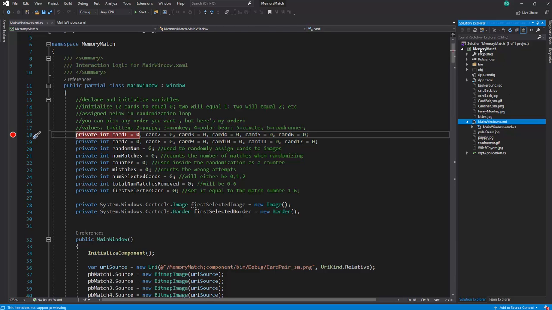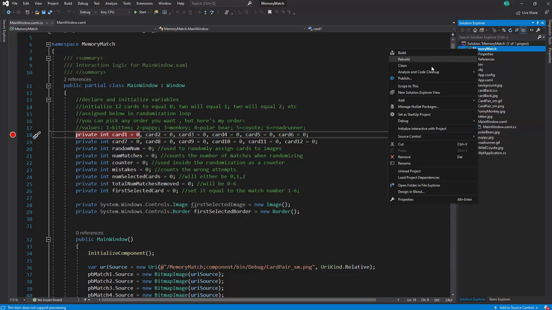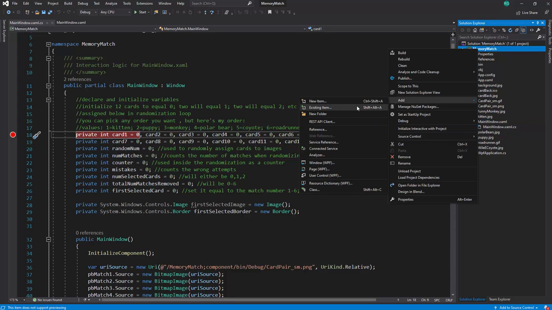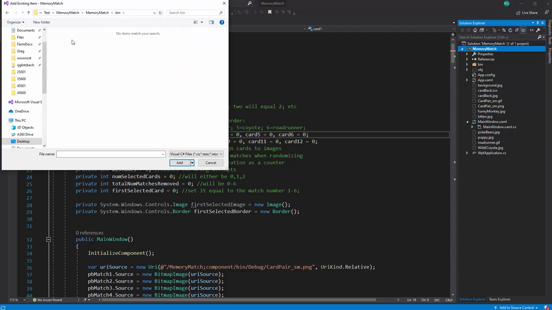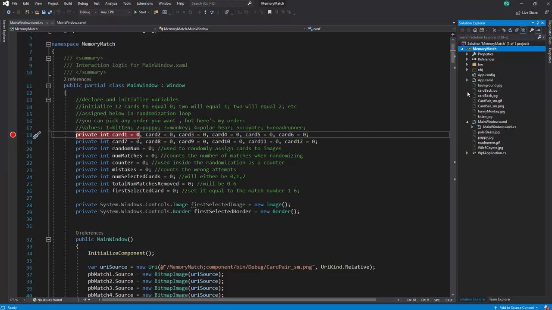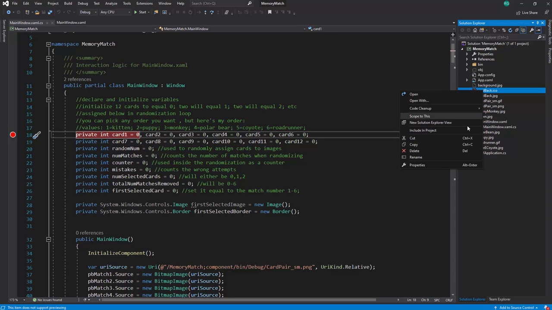Another thing that I've done is right-click on MemoryMatch, add existing item, and then actually go to that debug folder and include it in. Sometimes that has worked, but once you hit show all files here, you don't have to do that add existing item. You can actually just come here and right-click and include in project once again. But the thing is, you have already done that up here in the bin folder. It shouldn't hurt anything to include it there either.